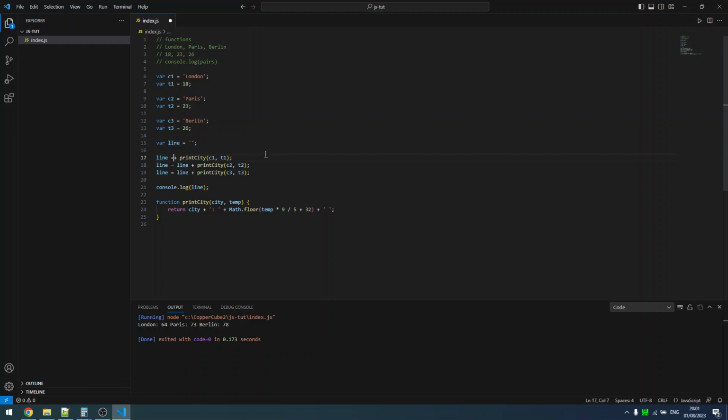So we can modify this line a bit. We can just do it like that. This means that the value of this variable will be concatenated with this, and the result will be rewritten to the line variable. So if you run it again, you will see that you get pretty much the same result.